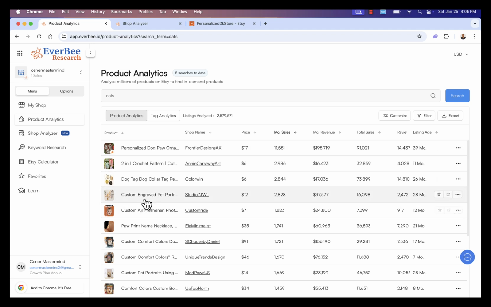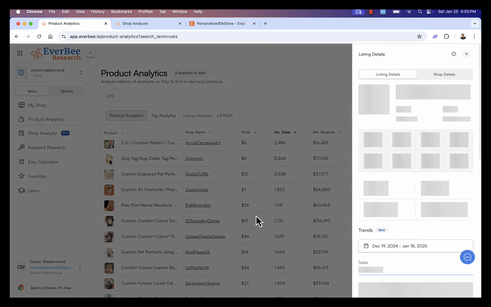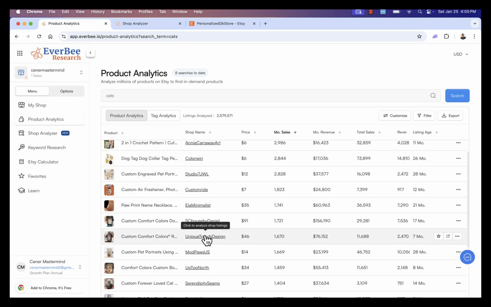We see cat tags, custom engraved pet portraits. We see name necklaces. We see print-on-demand t-shirts for cats, right, and dogs. Pets, all that stuff related. You see this is a personalized style shirt. And you see this shirt over here sells for $46, right? And this one sells for $91.